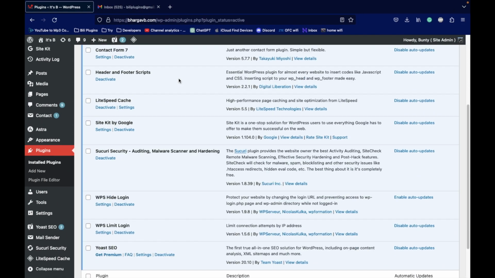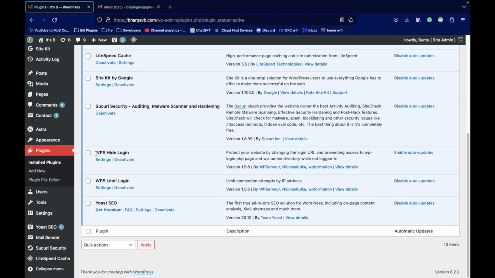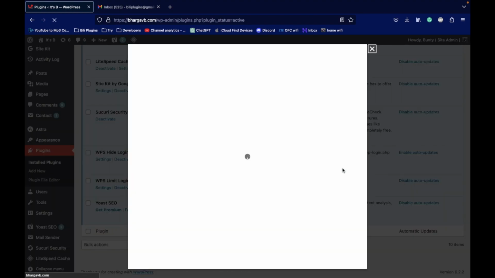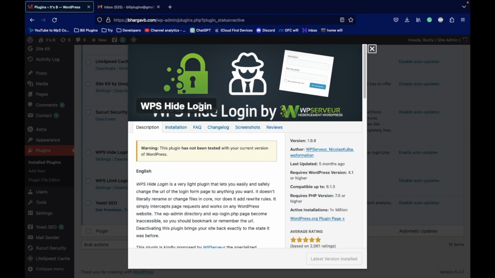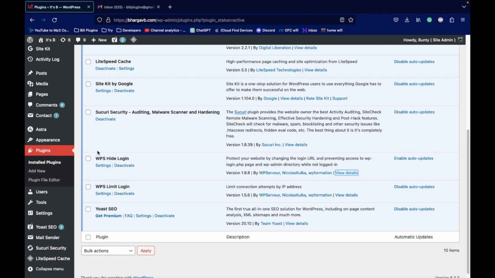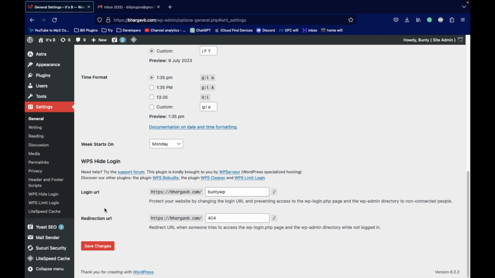So how did I do that? For that I use the WPS Hide Login plugin. This is the plugin, WPS Hide Login. It is free. Go to settings from the plugin, and as you can see, we can change the login URL to anything we want. So I added this slug.